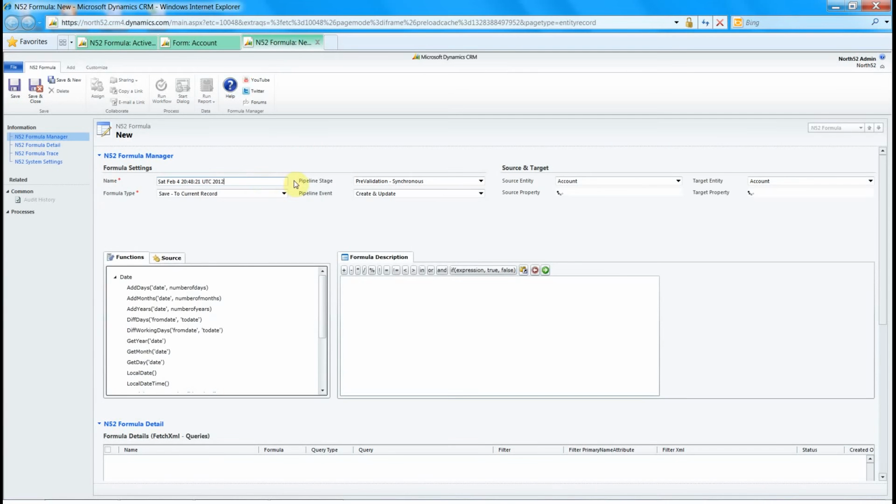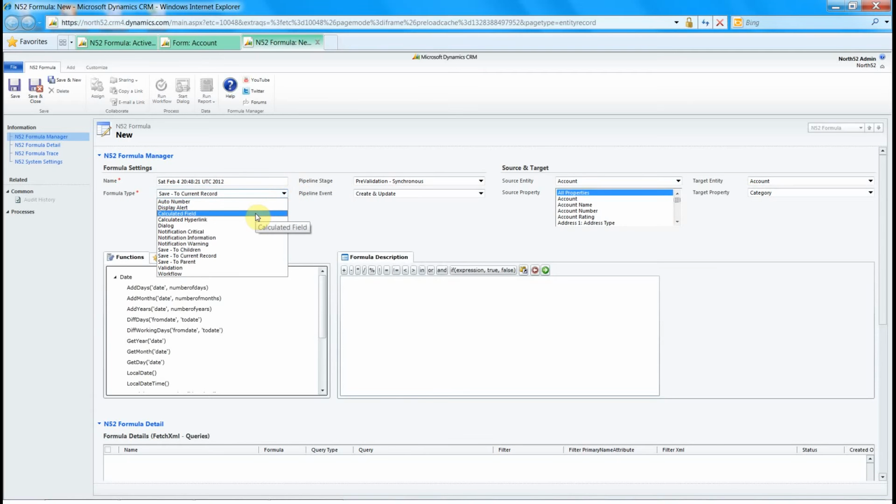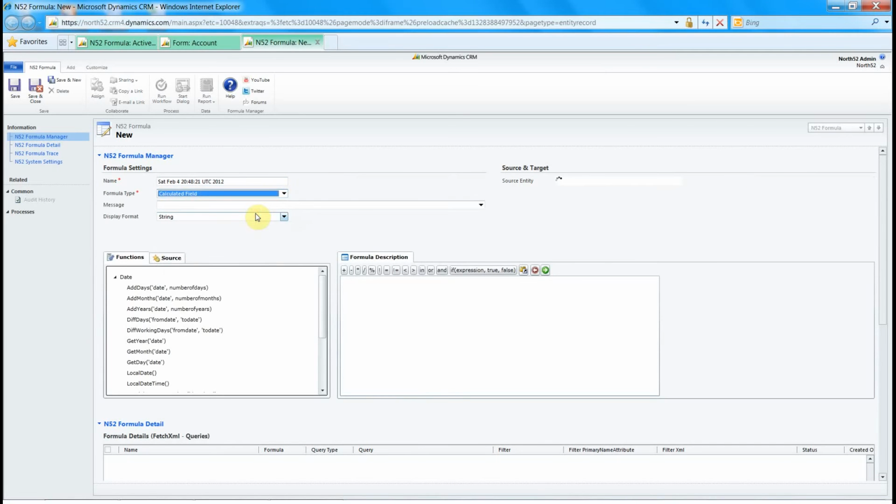It's going to get a default name, which we will leave for now. Next is the formula type, where we will choose calculated field. The source entity we're going to be working with is the account entity. That's where we want the calculated field to be dropped onto, so account is fine. Next is the display format. So we're going to be working with the estimated revenue field on the opportunity entity, so we're going to choose currency. And next I'm just going to save my formula.